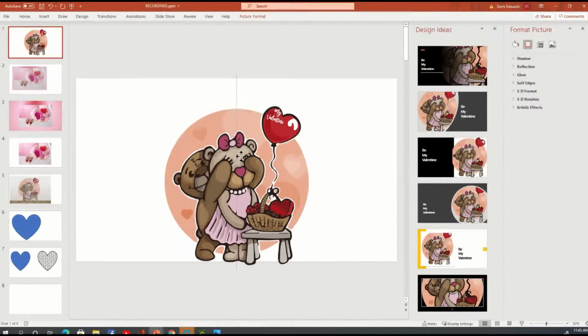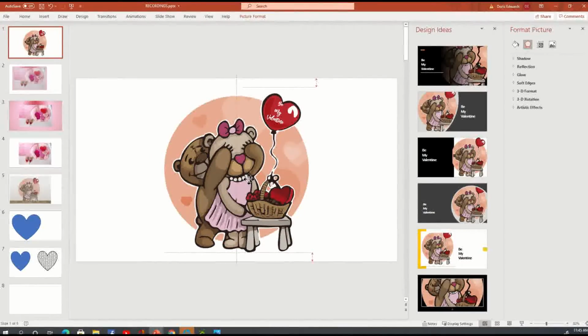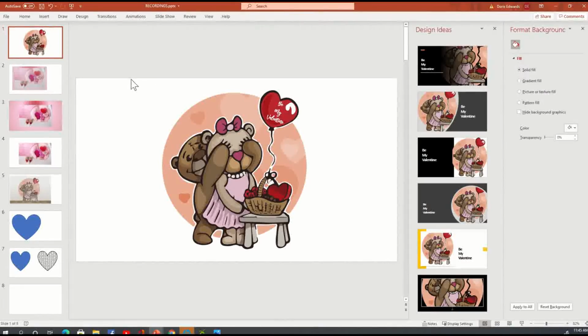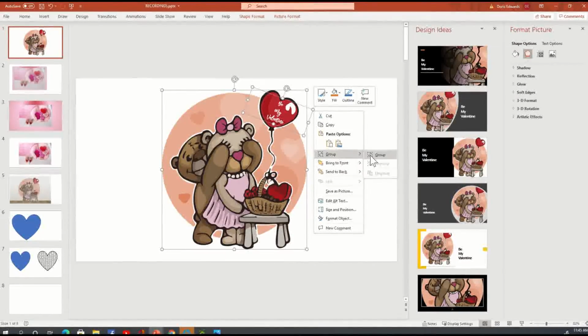I didn't group this, so you can see what happened is when I clicked on it. So I'm going to highlight this and then right click and group. And now when I move it, it's a solid piece. But I already have it down here as a complete image.